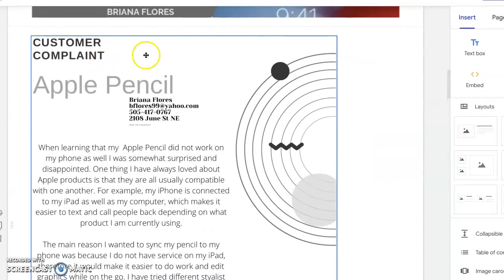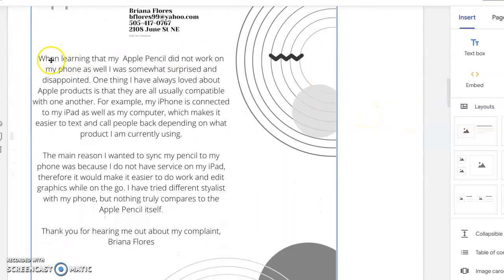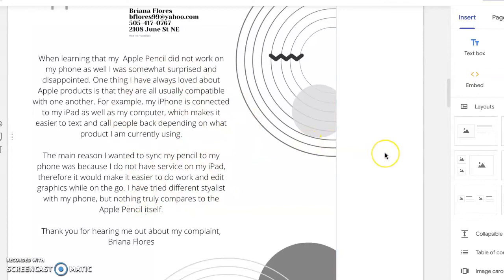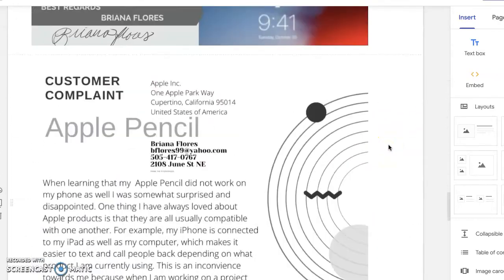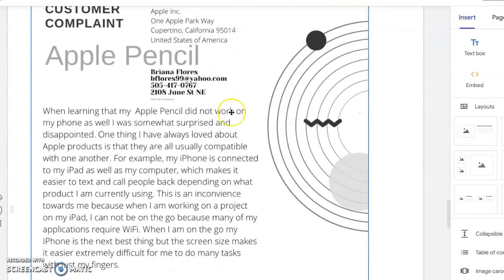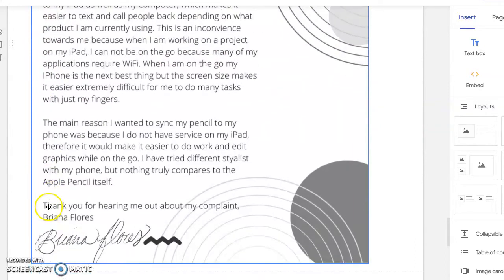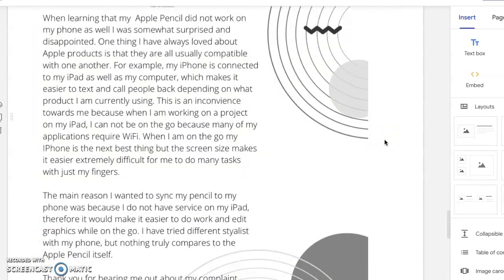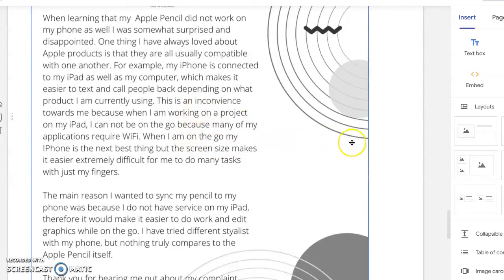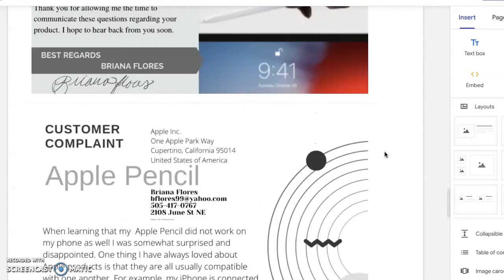And then when we look here at the customer complaint one about the Apple Pencil, you can see that the body of text is more centered, and when I edited this, I also added the address yet again, and I made sure that it was not centered and it is all down here, as well as adding my signature handwritten at the bottom. Something that I also added into here was just a little bit more touching on the inconvenience that I have been through with the Apple Pencil and things of that sort.